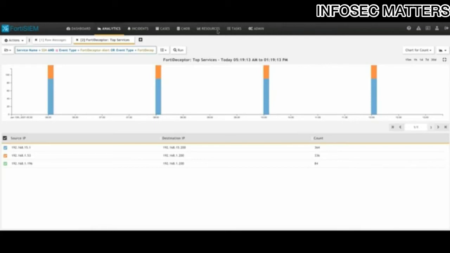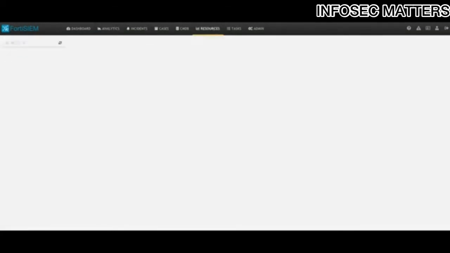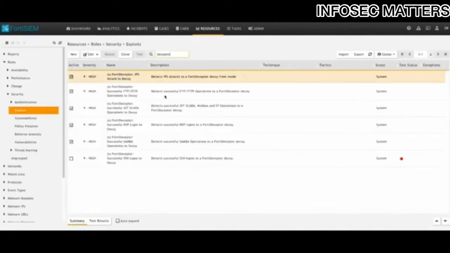Now, if we move across into the rules in FortiSIEM, and look for some of the Deceptor rules, the FortiDeceptor rules, which are available. We have rules that will tell us if we see any SSH logons to a decoy. Similarly, if we see RDP or see certain OT protocols being used against a decoy, we'll generate an incident as well. So let's take a look at an incident where one of these rules has triggered.